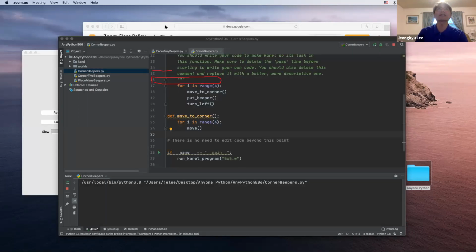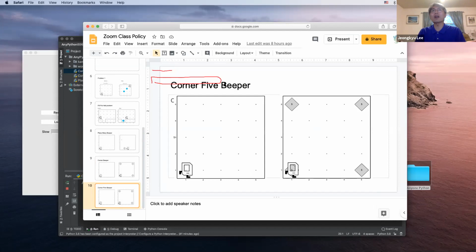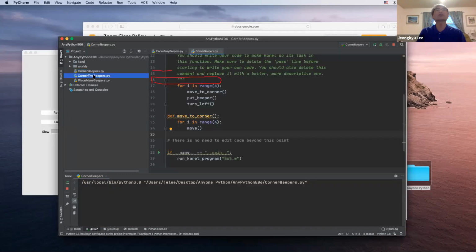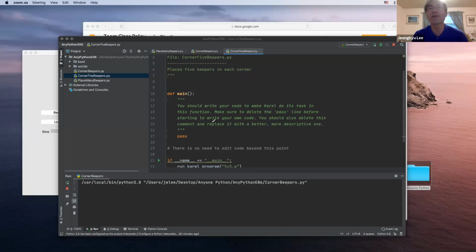Okay, so let's solve another problem because you are doing really great. By combining all of this, like the function and the for loop, can you do this one? It's similar to the corner beeper, but we are going to put 5 beepers on each corner. So this time, why don't you use the new code? Then you can start again and refresh your idea of the for loop. So why don't you start with the corner 5 beeper? Okay.